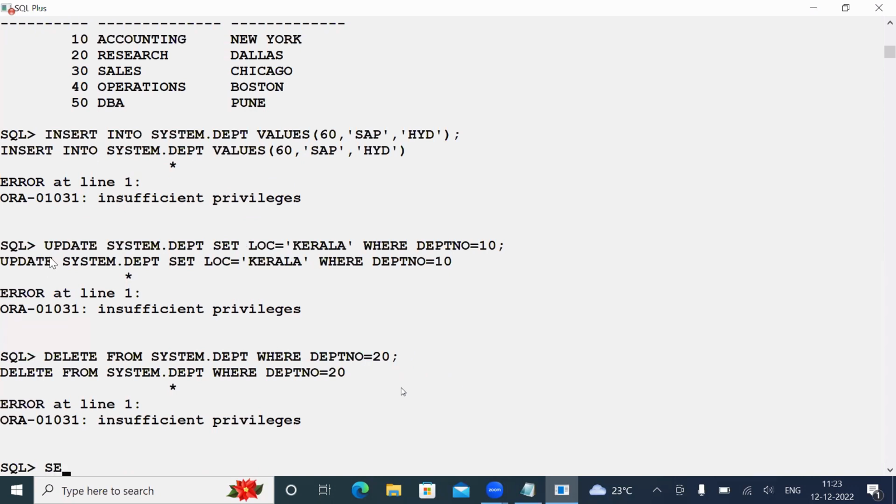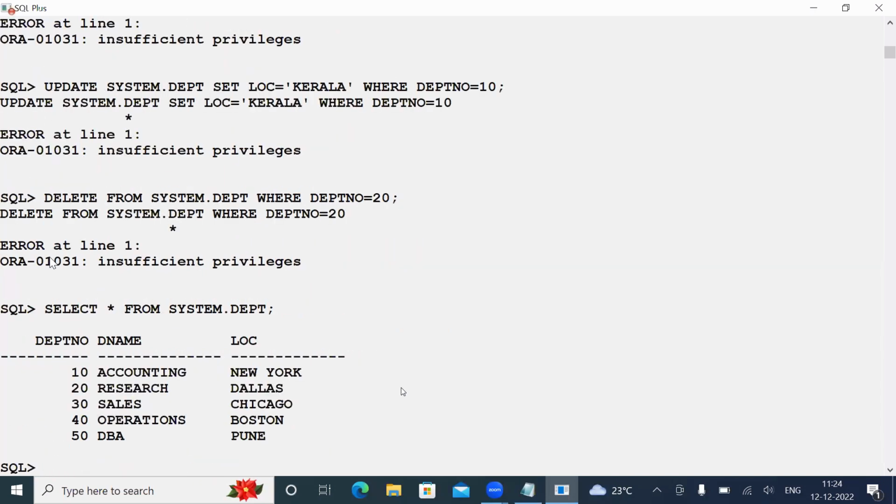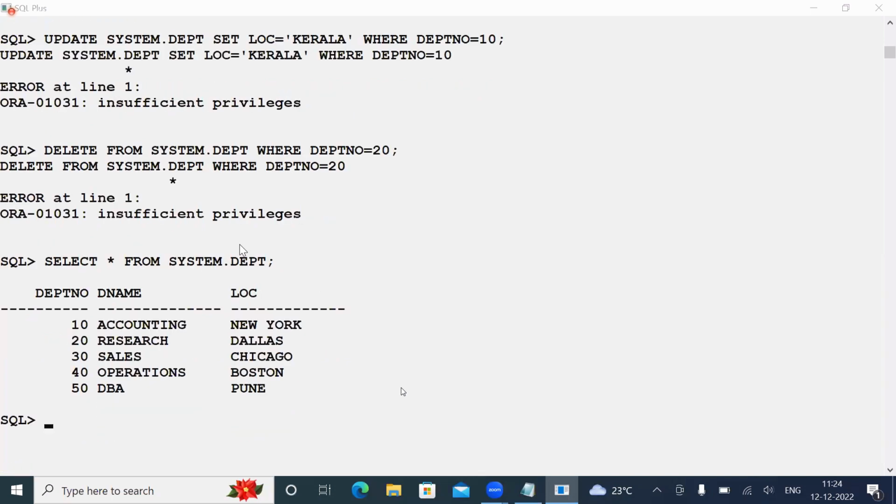So as of now, which permission does this user have here? Which permission does he have here? Yes, he has only select permission. Other than select permission, there are no other permissions here. So that's why he can't do it. Suppose you want to perform insert, update, delete also, then what do we want to use now?